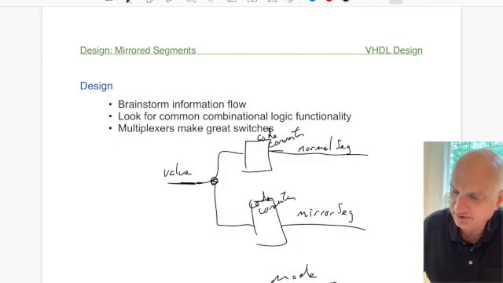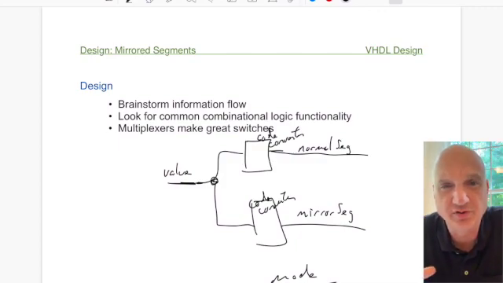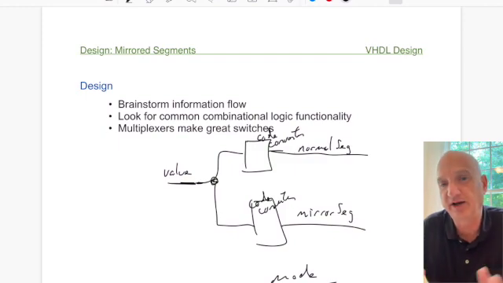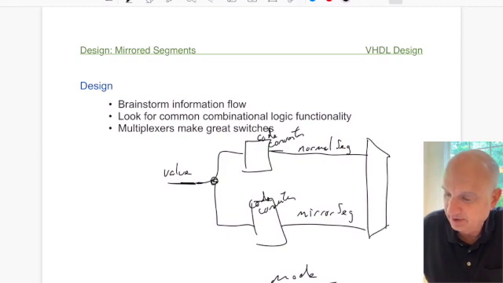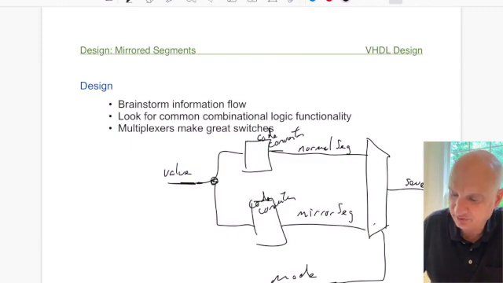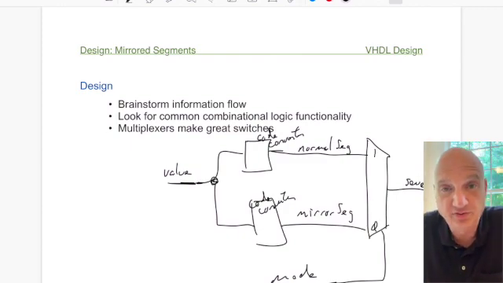And so we're going to run this, but what we need to do is select one or the other, right? So the idea is I'm going to select either the normal segments or the mirrored segments, and it all depends on the mode input, right? So what's a great combinational logic device for selecting things? Well, a multiplexer is perfect for that. So if we put a multiplexer here, and then this could go out to the 7 segments on our display, and the mode could be used to switch between the 2 possible segments.